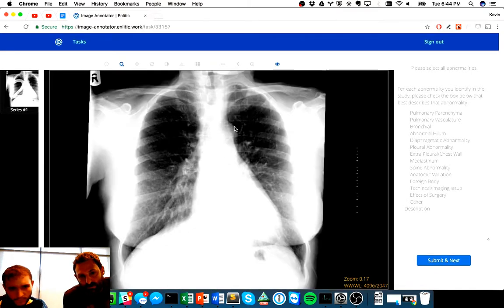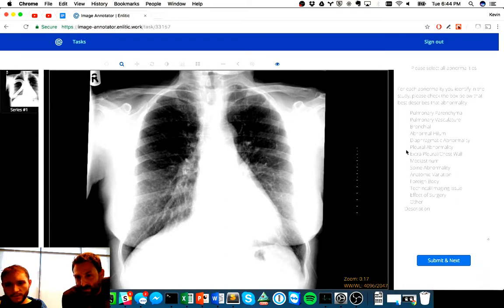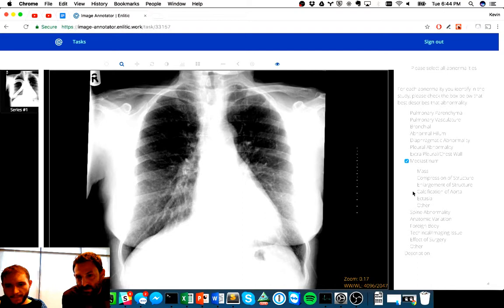So one of the obvious abnormalities that we can see here is ectasia of the aorta. Okay. So here we will hit spine abnormality, we will hit mediastinal abnormality, and ectasia and aorta.